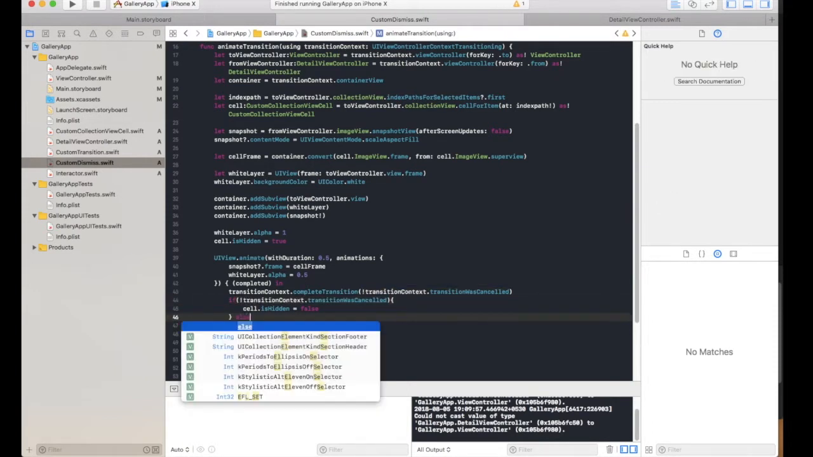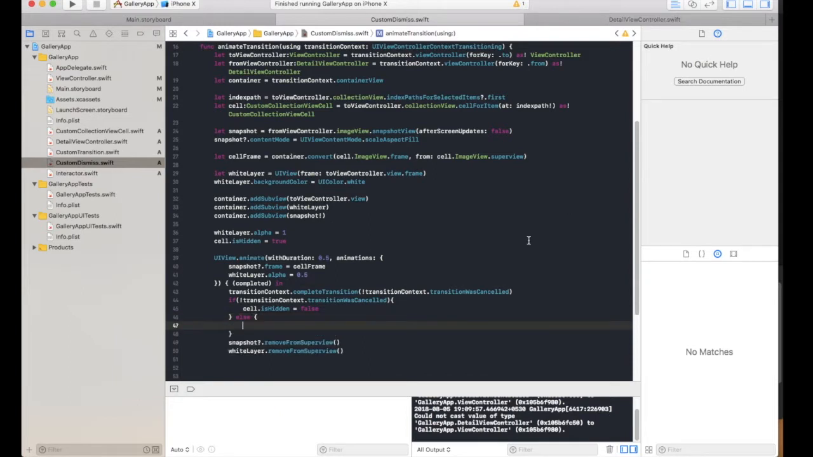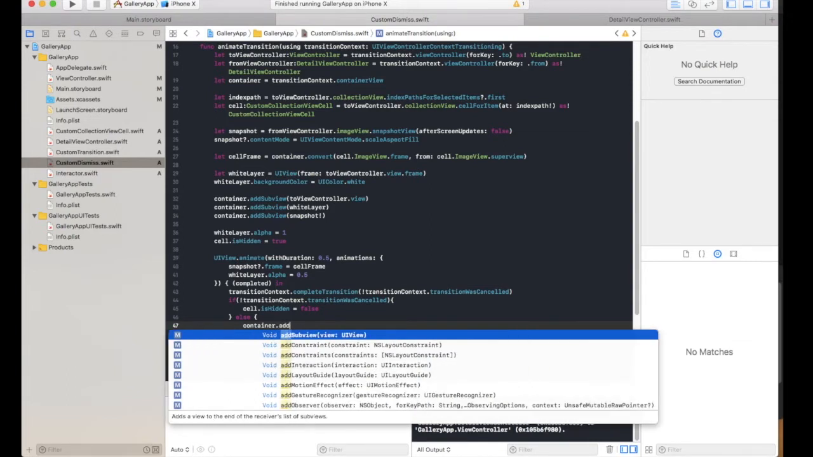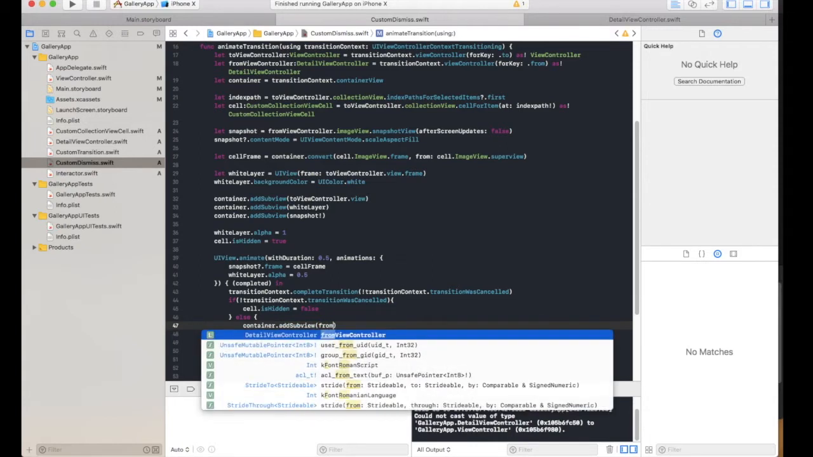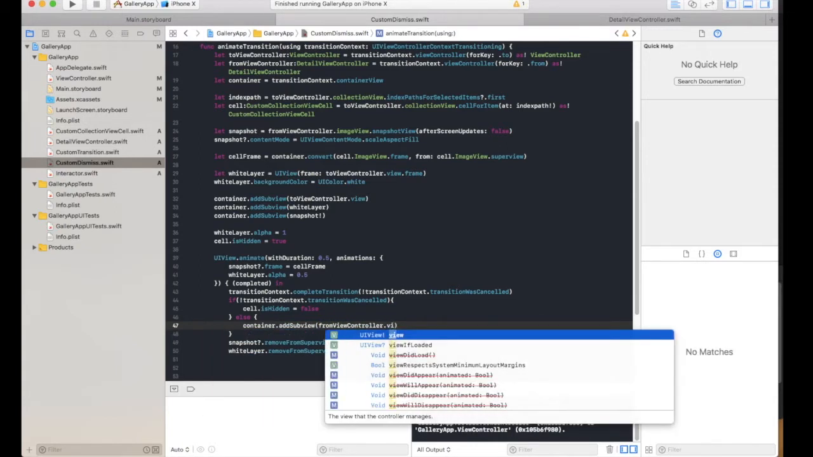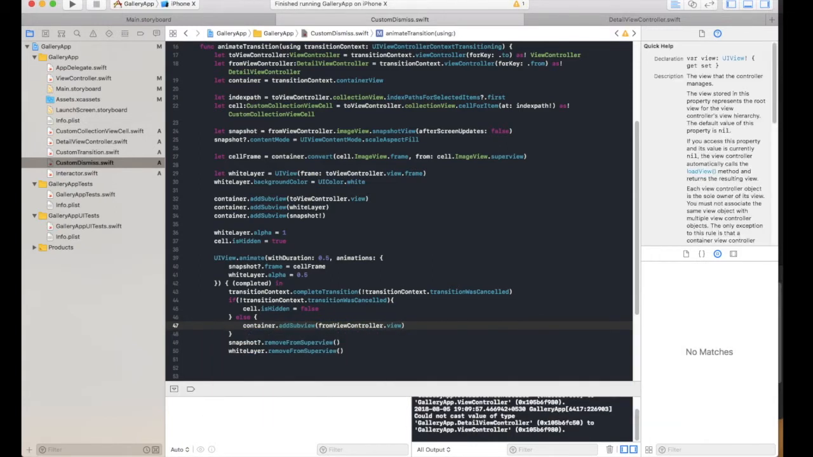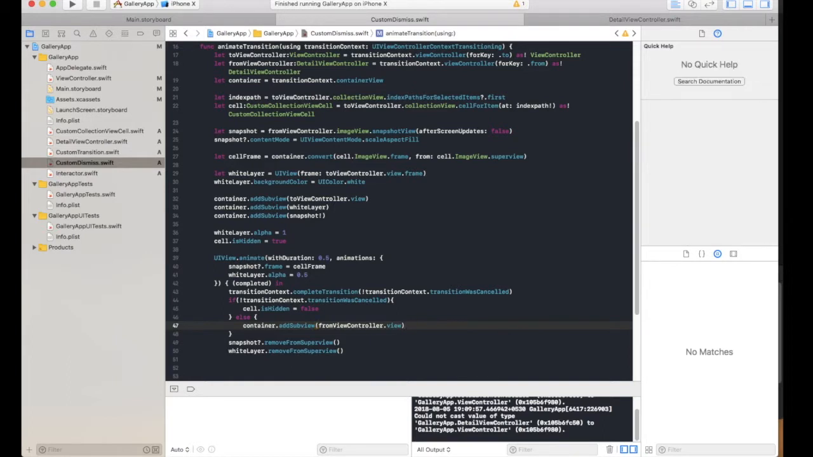But what if it's not completed? Then we're going to add in the detail view controller. Let's see if we add it in here. Add subview from view controller.view. If we do this, let's see what happens.